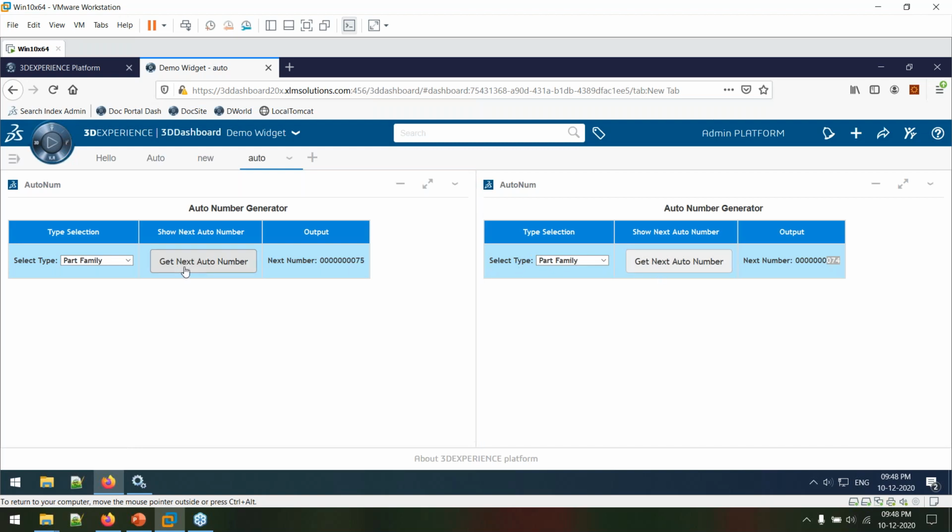If I come back and run here, obviously the next number would come. For example, if we want to see it for the change request, and if you want to refresh the whole screen, you can independently refresh a widget, or if you want to refresh both the widgets, you can refresh both at a time.